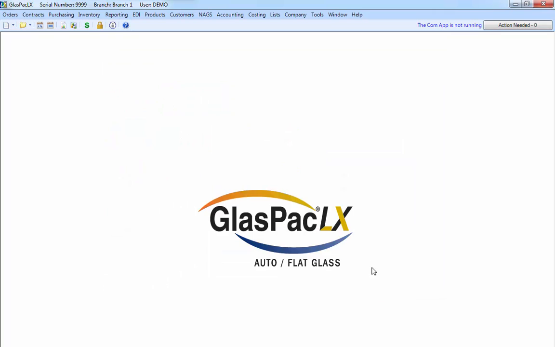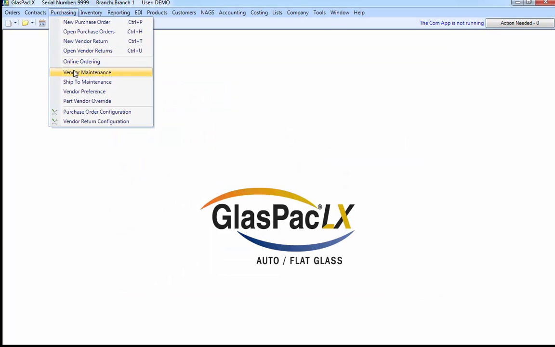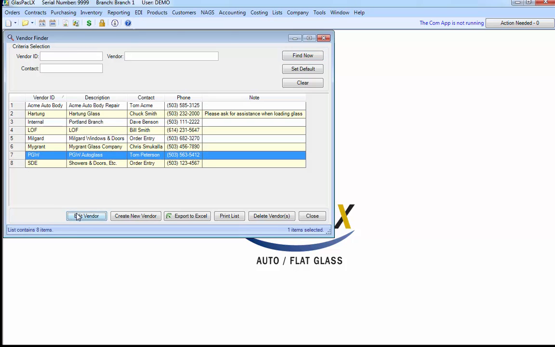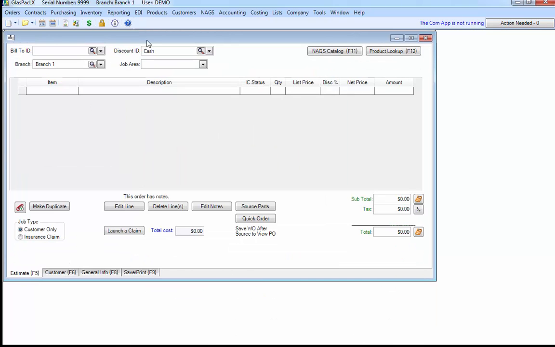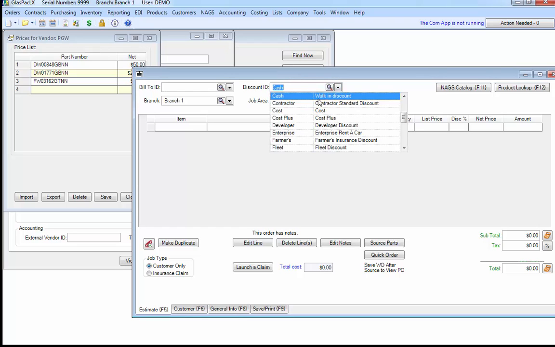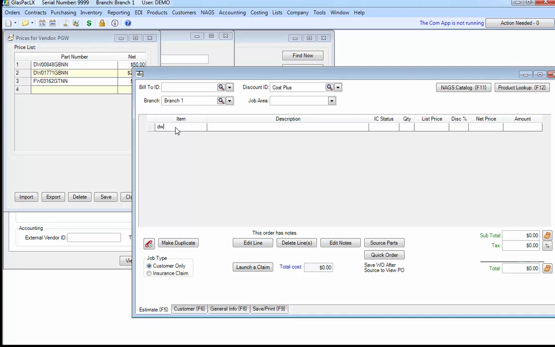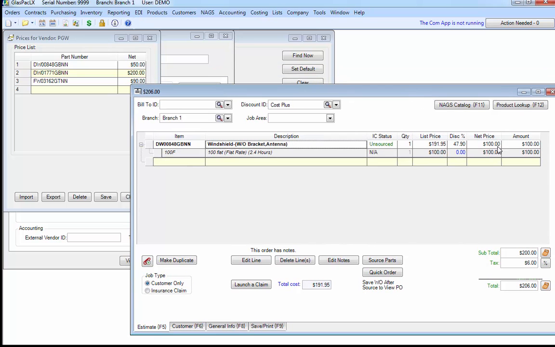Let's save this and see how this plays out. Or let's review the cost list we have in here. I have 3 pieces of glass loaded in here with the cost of $50, $200, and $90. So if we put this first piece of glass on an order with the cost plus discount, and this is a piece of glass that costs $50. And I am now quoting $100 to my customer, which makes sense because it cost me $50 and my cost plus is $50 on top of that.